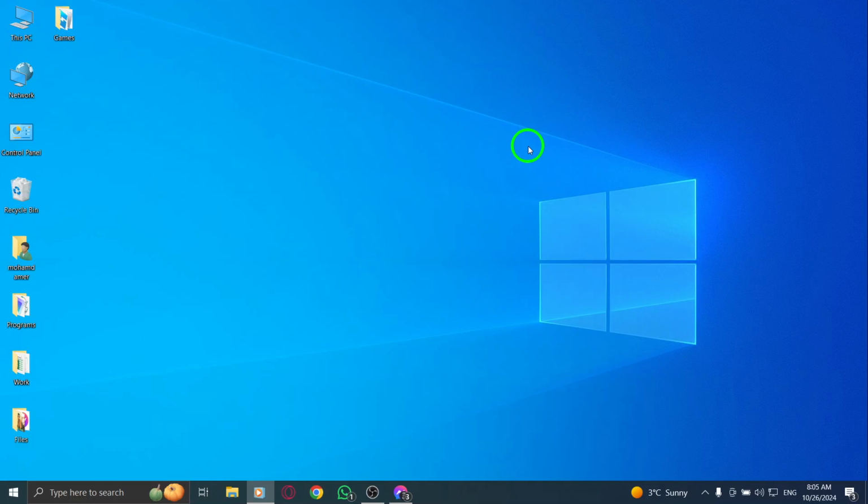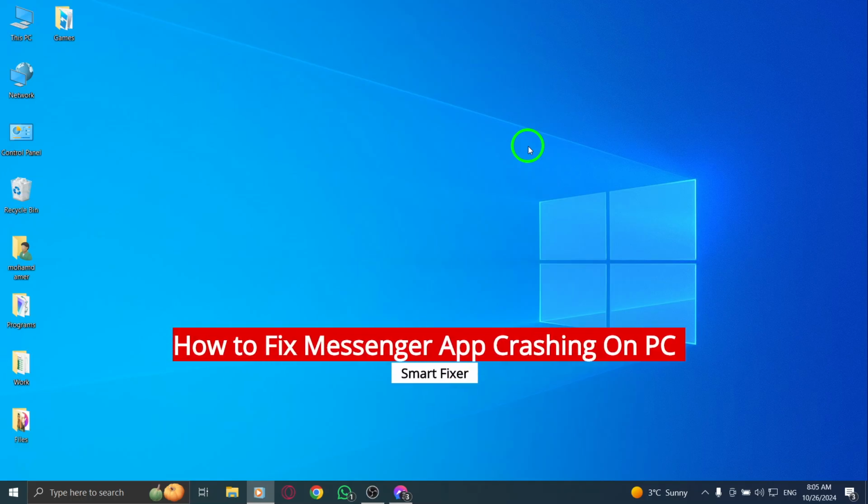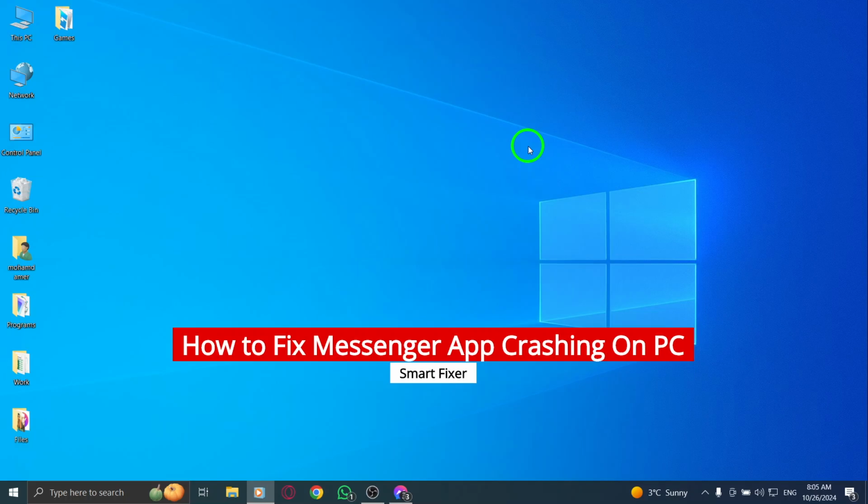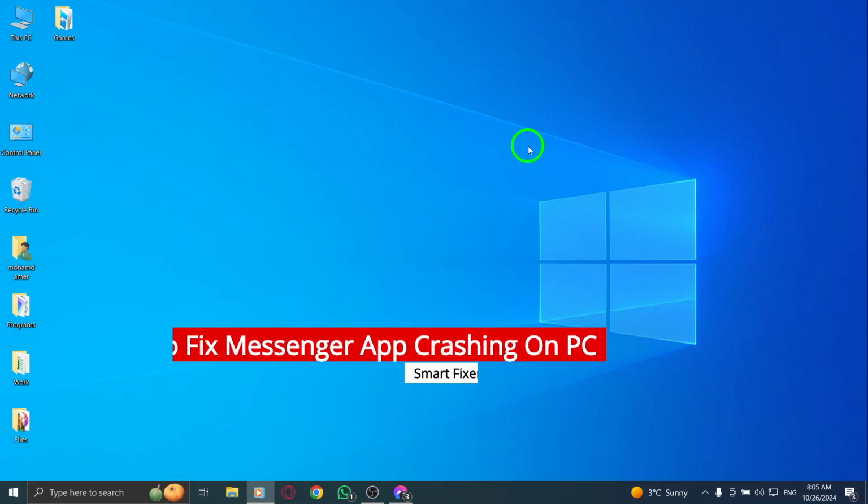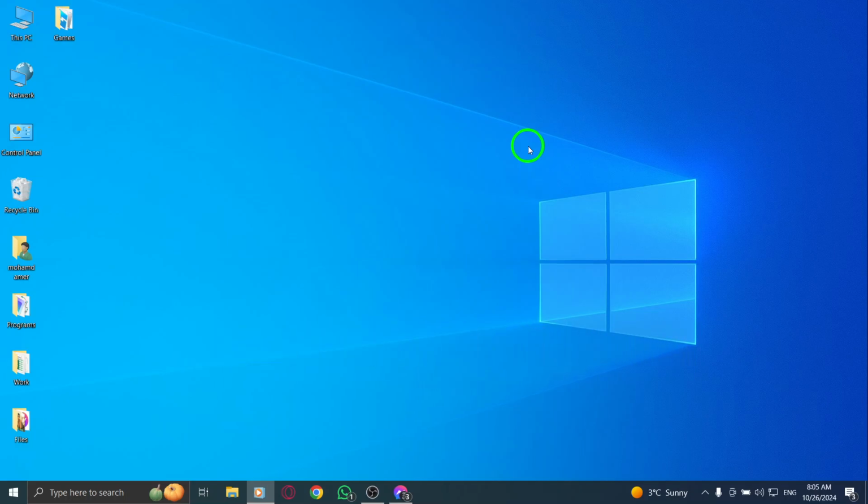Welcome. Today, we're addressing a frustrating issue that many users encounter: the Messenger app crashing on PC. If you've been experiencing unexpected shutdowns or freezes, don't worry. I'll guide you through several effective steps to fix this problem, especially with the latest updates in mind.